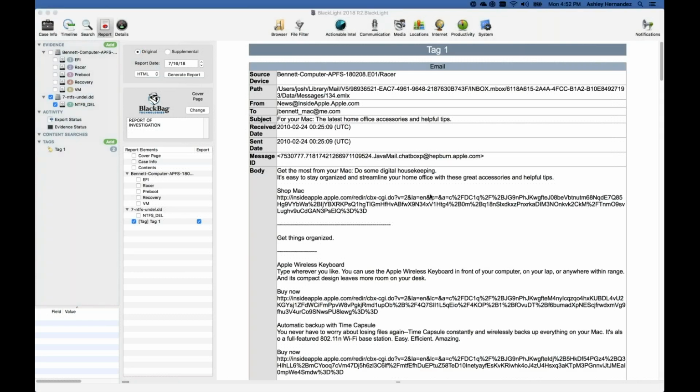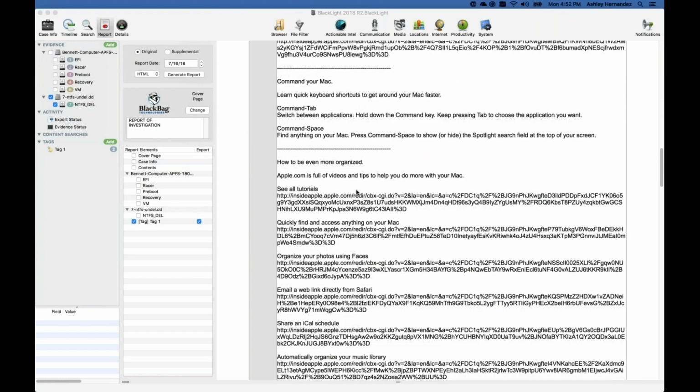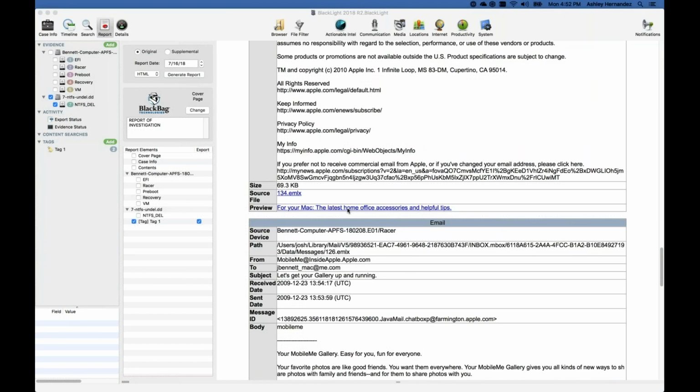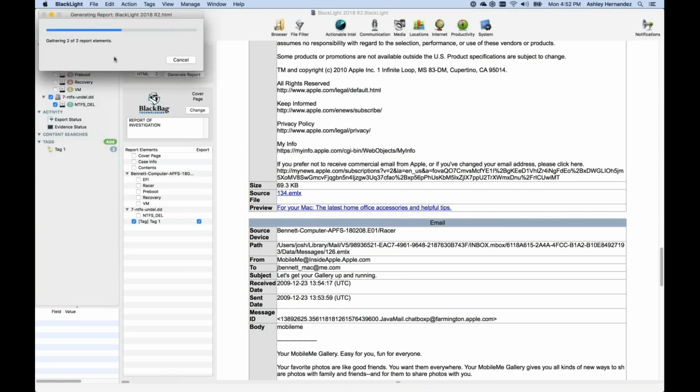In my report, I'm going to still see the metadata and then the body of the email. And down below, we are going to now see a new hyperlink that is going to indicate the preview is available since I've enabled it for this report. So I'm going to generate this report so we can see what the preview looks like.